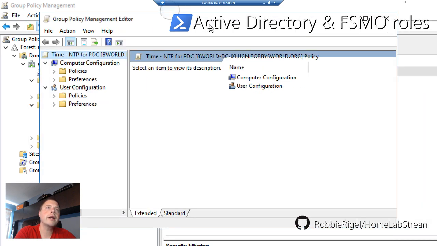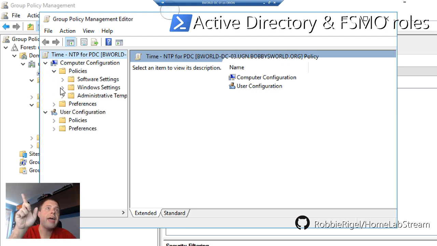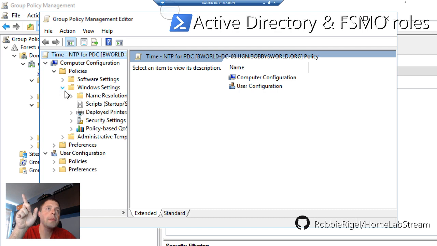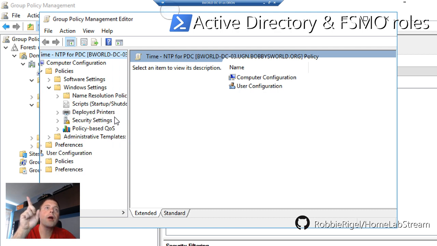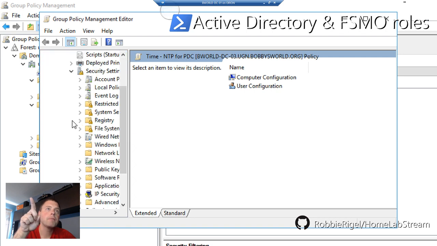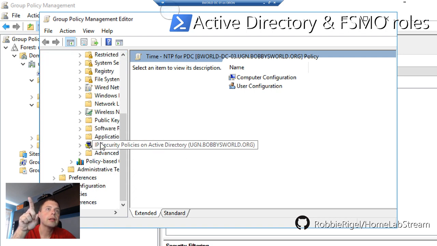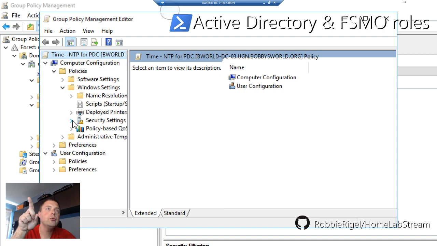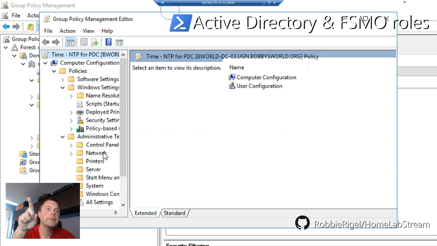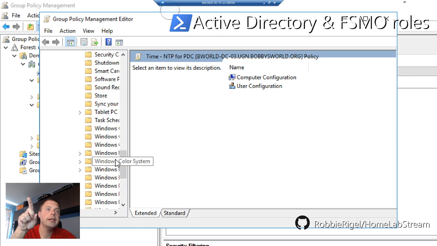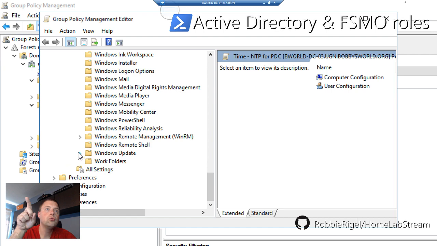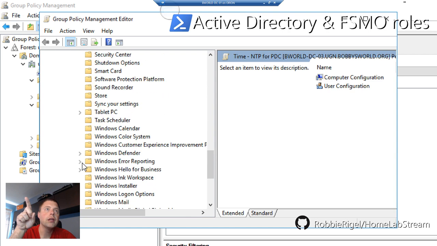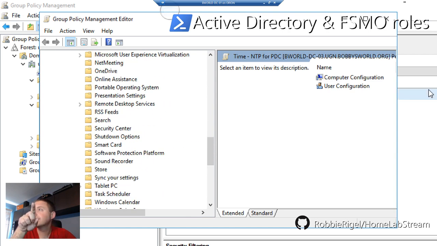So we're going to create a policy here, but we only want this policy here. We're going to create a group policy that sets the time server for our primary domain controller emulator. I think it's under administrative templates. Yeah, Windows configuration. Let me expand this out here. There's one that says Windows time. Windows error reporting. Hold on.